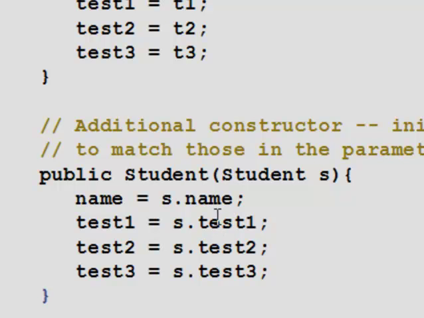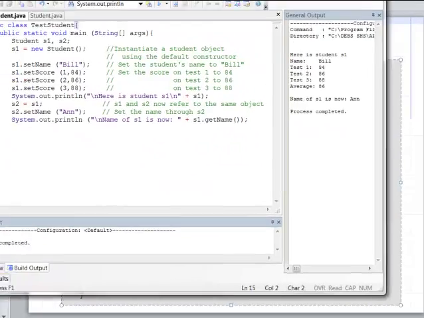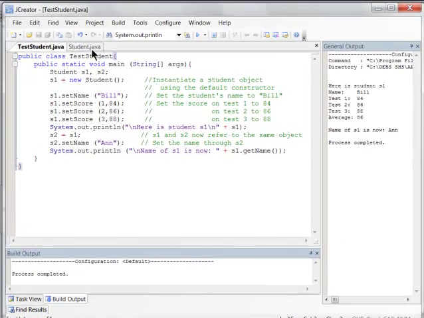What I'm doing is I'm making a new student, and I'm saying, go grab s's name and assign it to mine. Go grab their test 1 and assign it to my test 1. Go grab their test 2 and assign it to my test 2. And the same thing for test 3. So that's a little confusing. Let's look to see how we might do this.